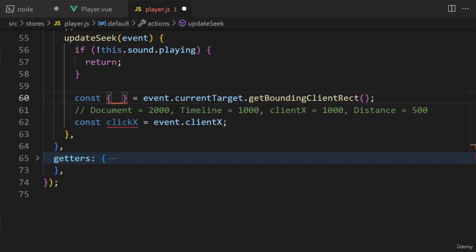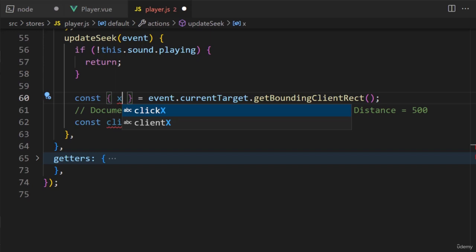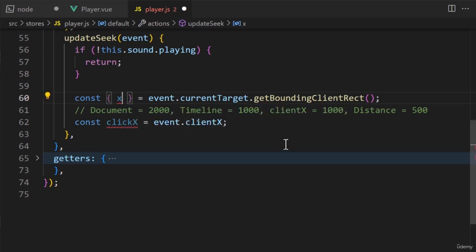On this element, we're grabbing the coordinates and dimensions with this function. The property we care about is called x. We'll destructure it from the object returned. The x property represents the distance from the left side of the document to the left side of the player. We can subtract this from the client x property to get the correct coordinate of where the user clicked on the timeline.